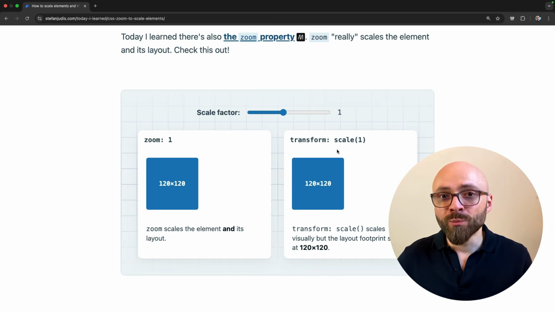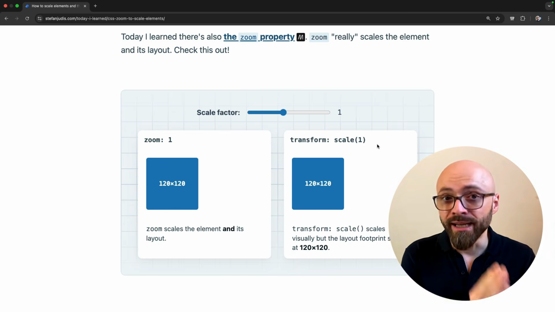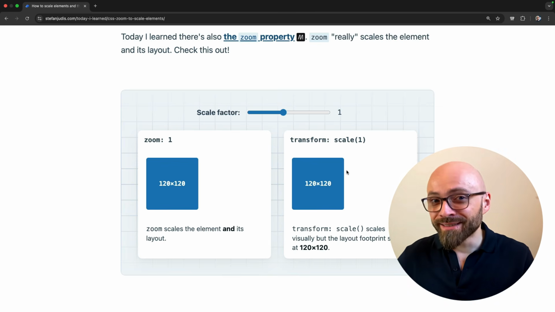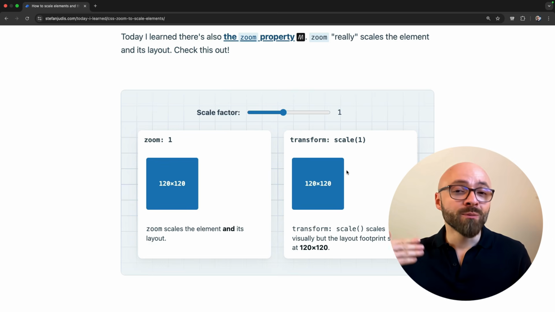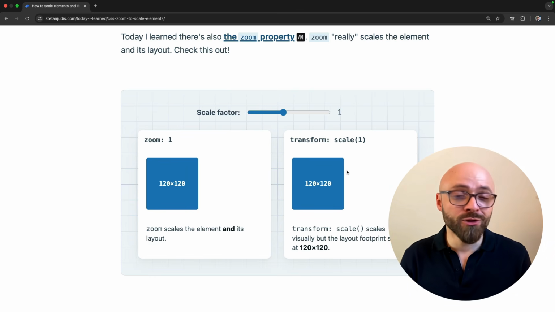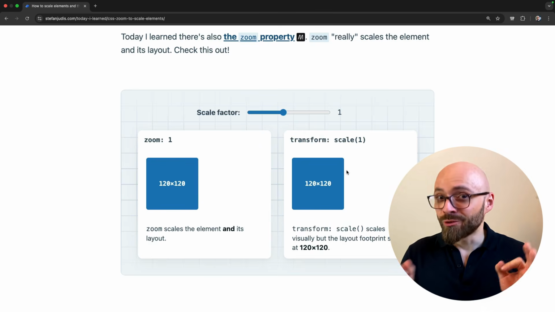Here we have a transform property with scale. It only scales the visual representation of the element. The layout remains unaffected, and that is exactly the reason why this is performant. The layout doesn't have to be recalculated. You're only changing the visual representation of an element. If you're animating anything, then you want to animate the transform property.